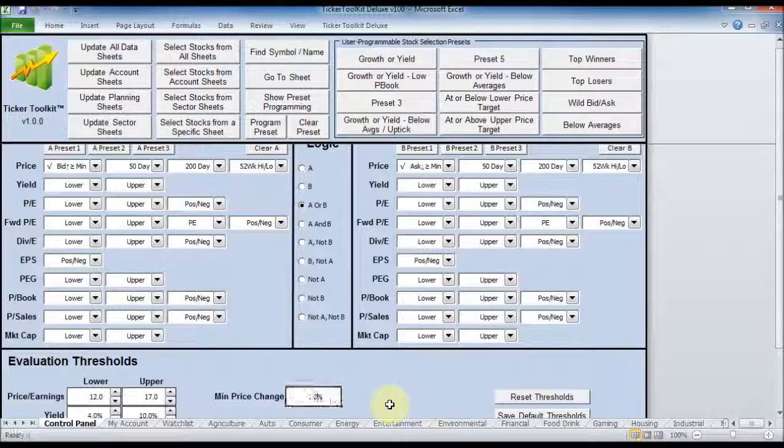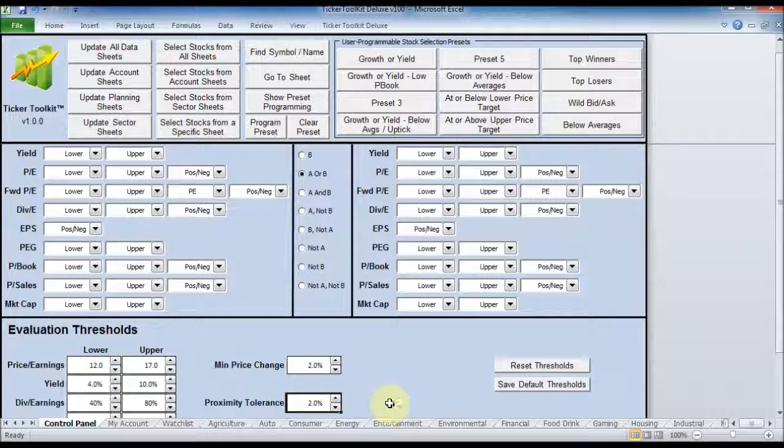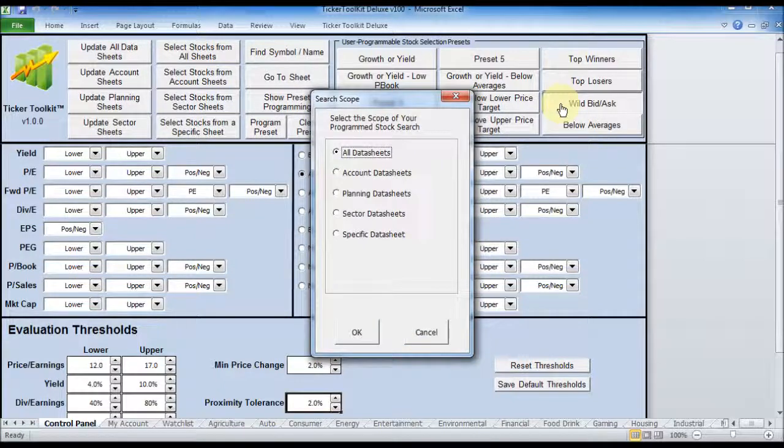Note that only the selection criteria and the selection logic are stored in the preset button. You can change evaluation thresholds at any time before clicking one of your programmed preset buttons. Since the search combines the selection criteria and the evaluation thresholds, this search will return all stocks whose bid and ask prices are up or down respectively more than 2% from the last share price. Execute the search by clicking on the Wild Bid/Ask preset button.